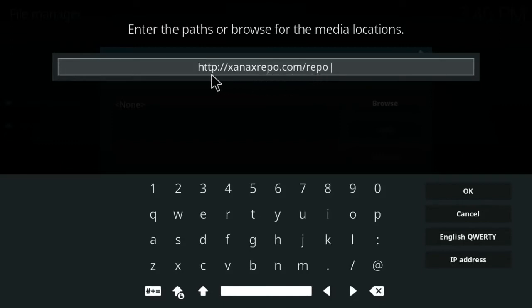But again, it's http://xanaxrepo.com/repo. Now, if you're watching this video at some point in time in the future and this address that I just gave you no longer works, then don't panic. All you have to do is look down below in the description.